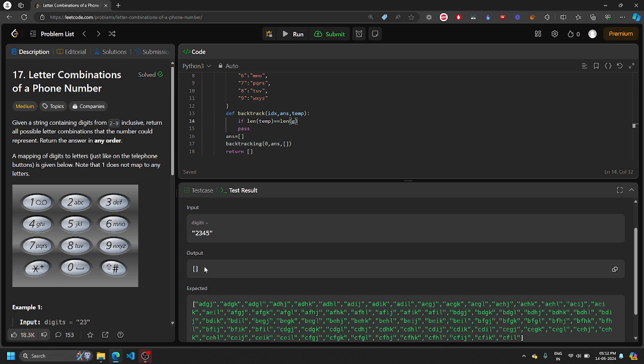If it becomes equal, you will know that since the length of digits is 4 and the length of temp is 4, all the numbers were pressed once or twice or thrice. It depends, like two once, three twice, four twice, five thrice. That is also a possible valid combination when it becomes equal to the length of digits, right? That means you have actually arrived at your answer.